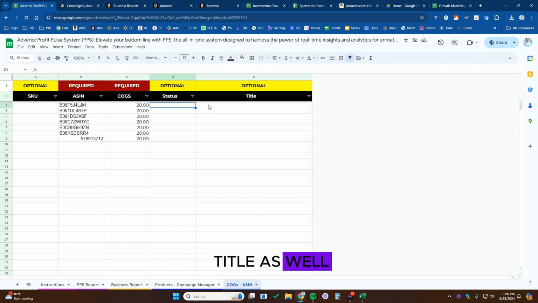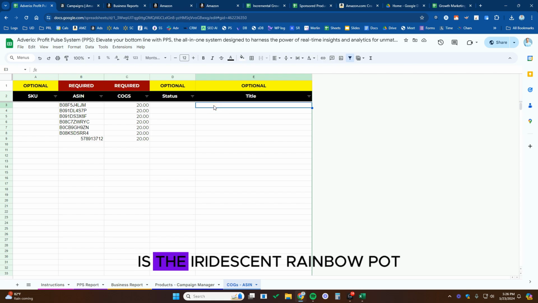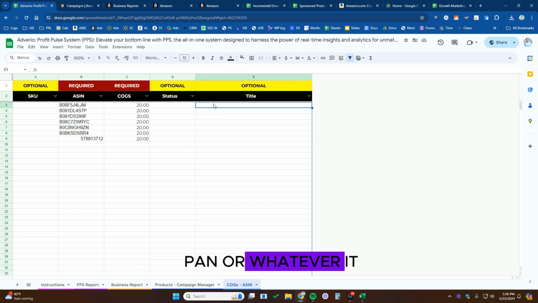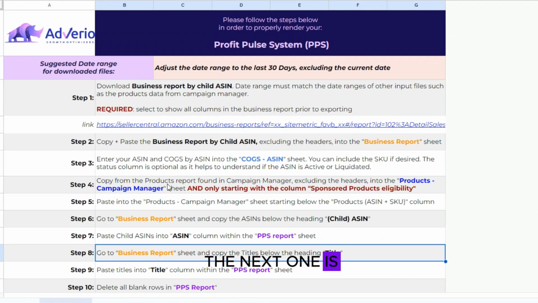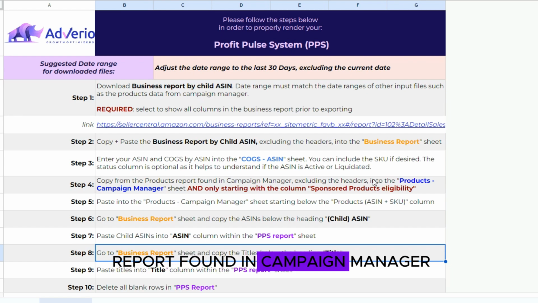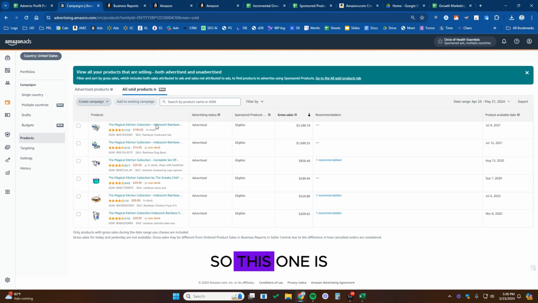We can put the title as well. This kind of helps, so this ASIN is the iridescent rainbow pot or stock pot or pan or whatever it may be. If you know your ASINs, that's awesome. No need to sweat that. So go back to the instructions. We'll go down to the next one: go to the products report found in campaign manager. So this one is a little more tricky.